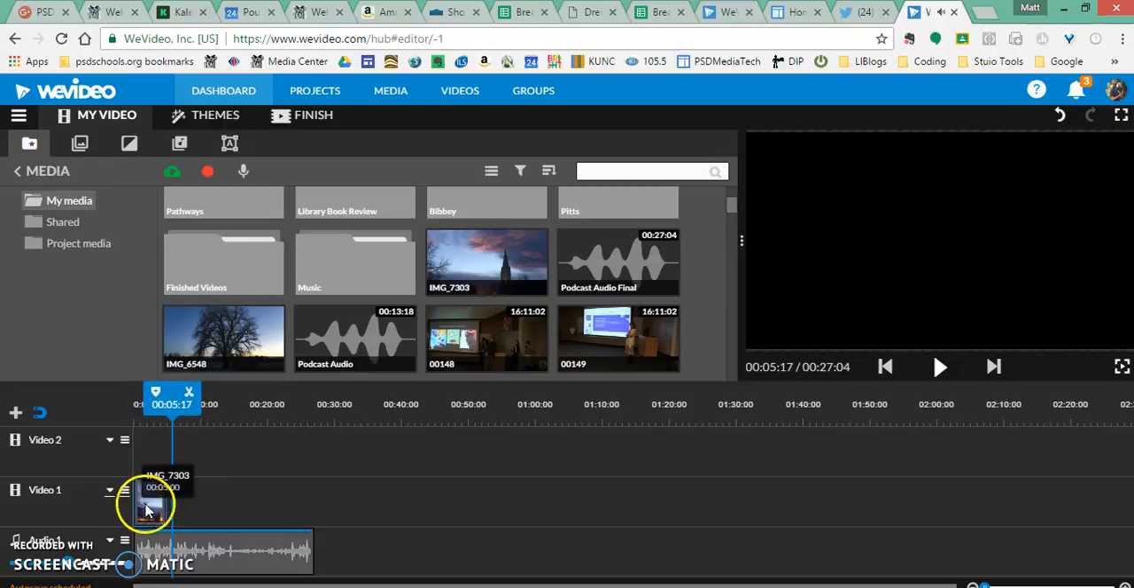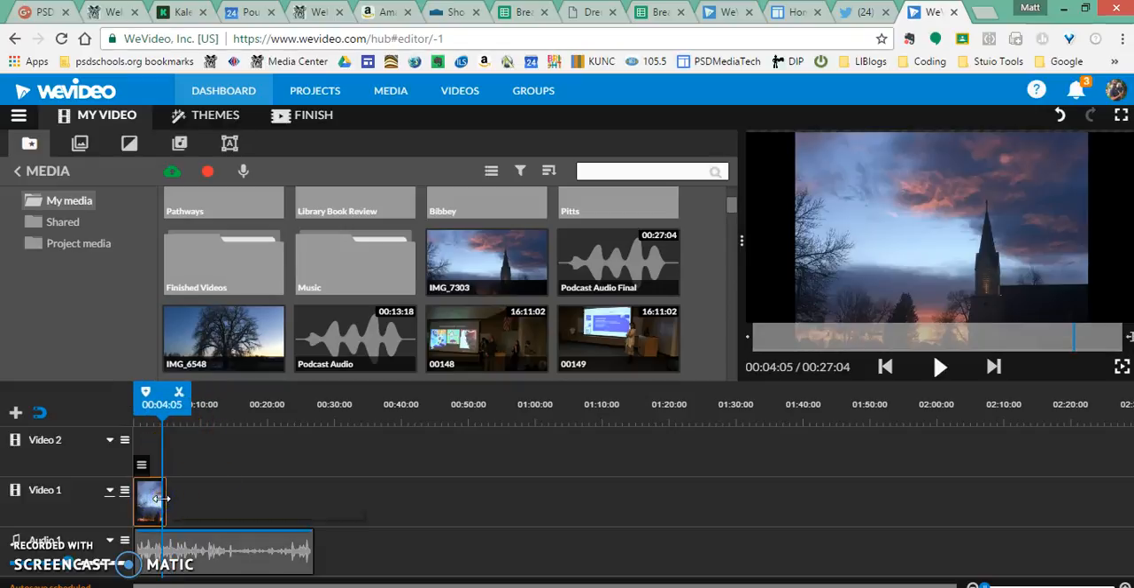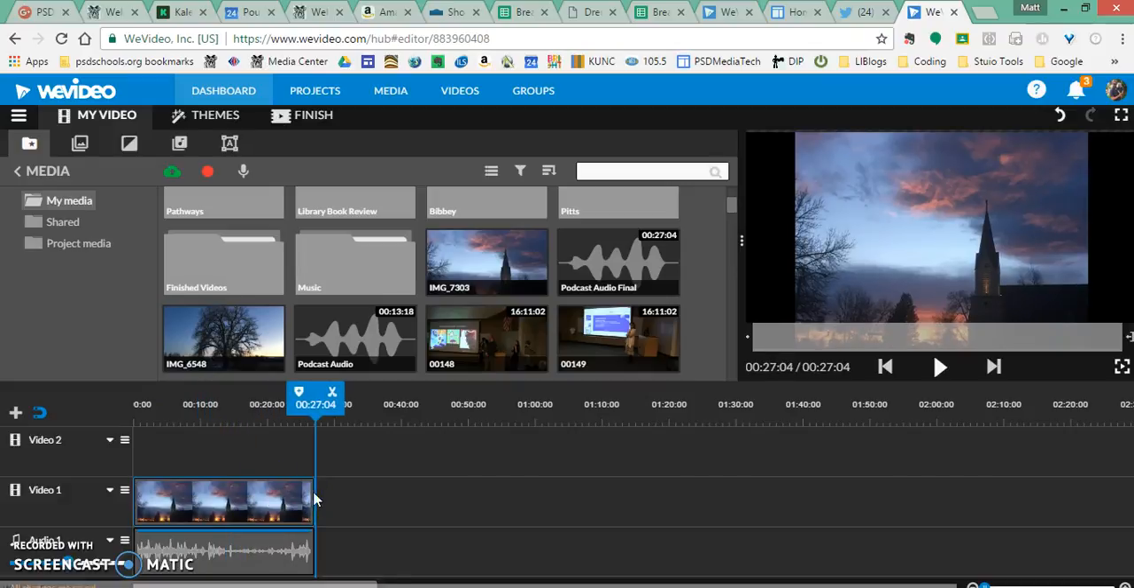See, that's the problem. Notice how it only plays for the first about 5 seconds. To fix that, I'm going to grab the end of that with the little arrow, and I'm going to drag it to the end of my podcast. And now it's going to play the whole way.